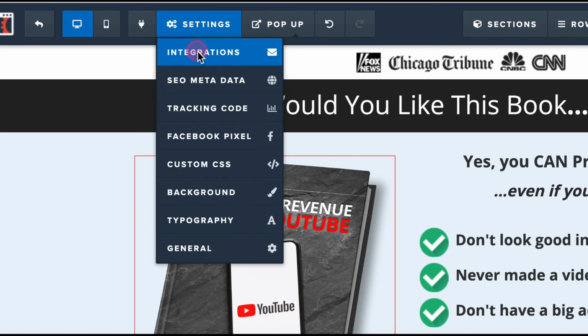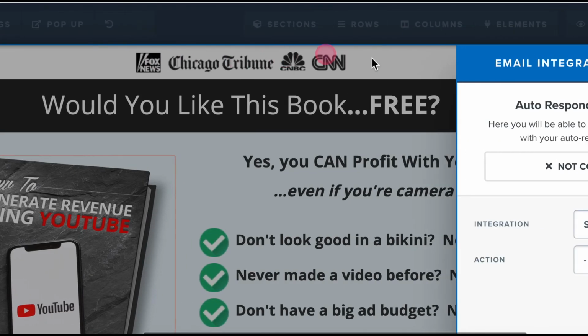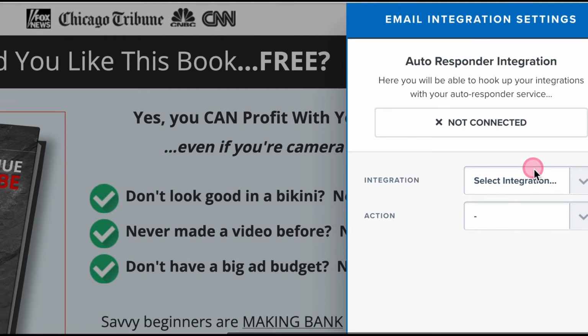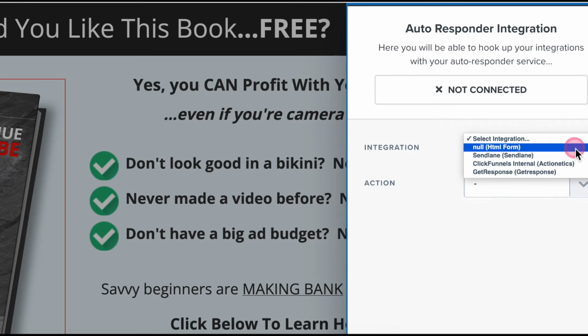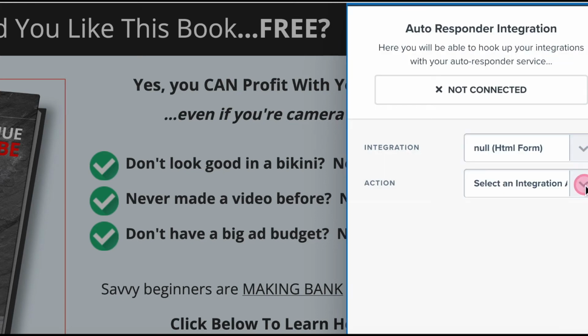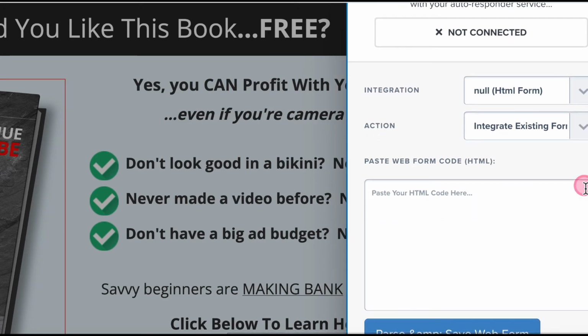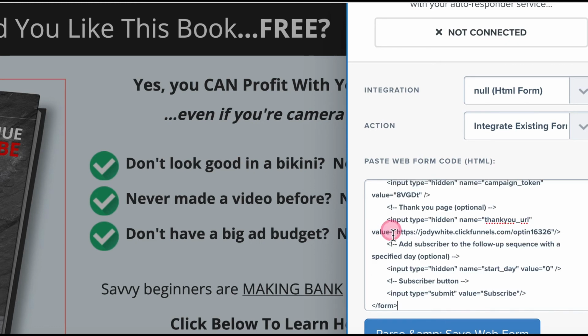This opens a new menu to the right. Notice it shows we are not connected. To fix this, we need to select the HTML form as our integration. Under Action, choose Integrate Existing Form. Of course, we have an existing form. That's what we just created in GetResponse. So paste the code we copied from GetResponse into the window and click Save Web Form.